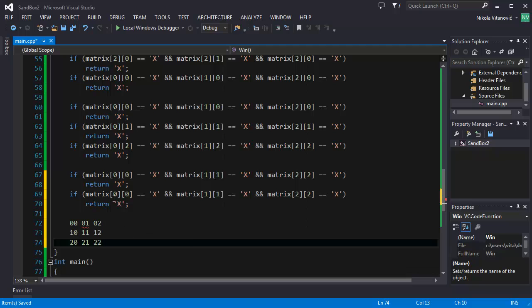And how do I see it? The main diagonal has the I and j indexes the same, so it's 0, 0, 1, 1, and 2, 2. That's the main diagonal. This diagonal is different, as you can see. So we're gonna check 2, 0, 1, 1, and 0, 2.